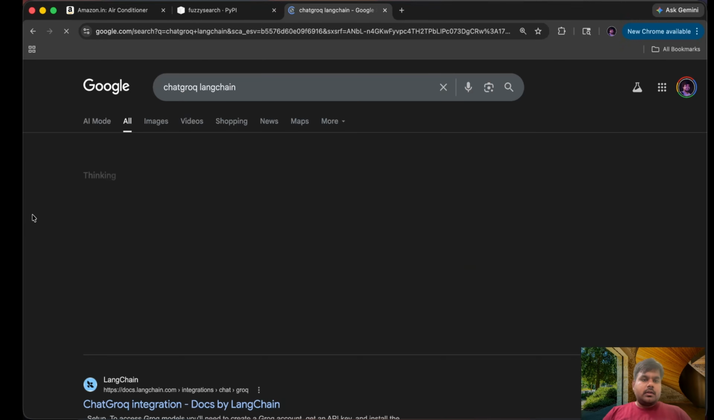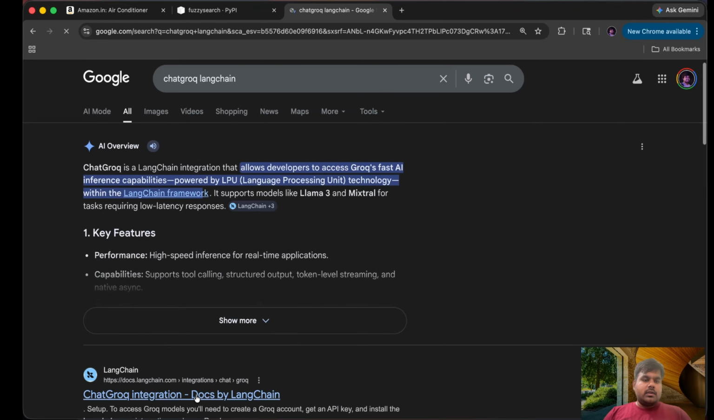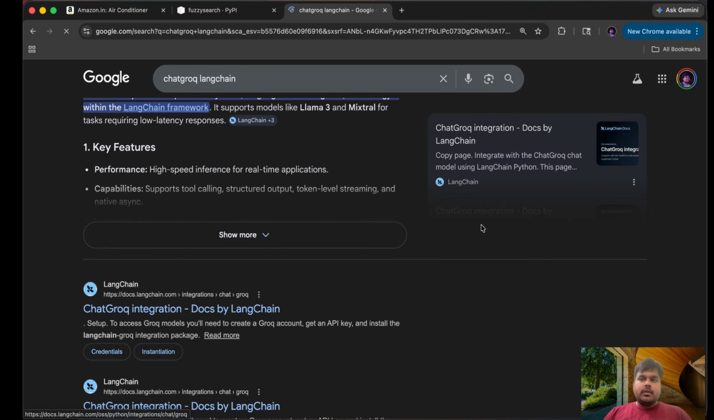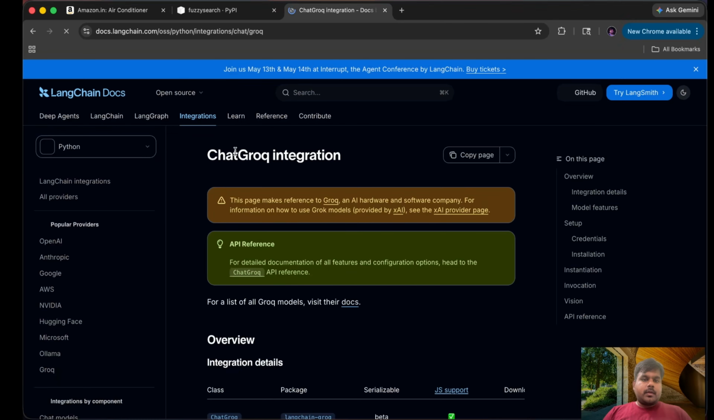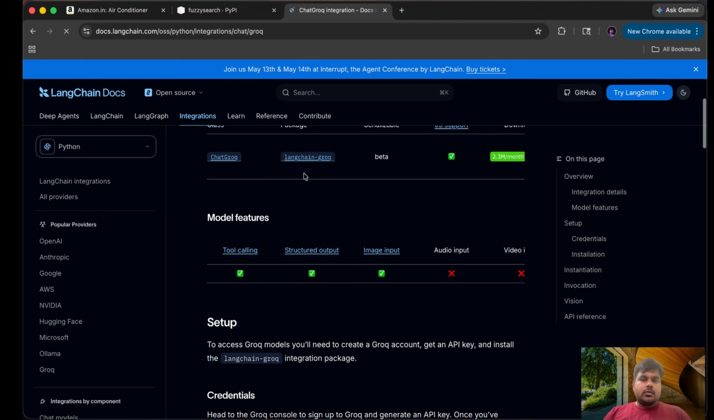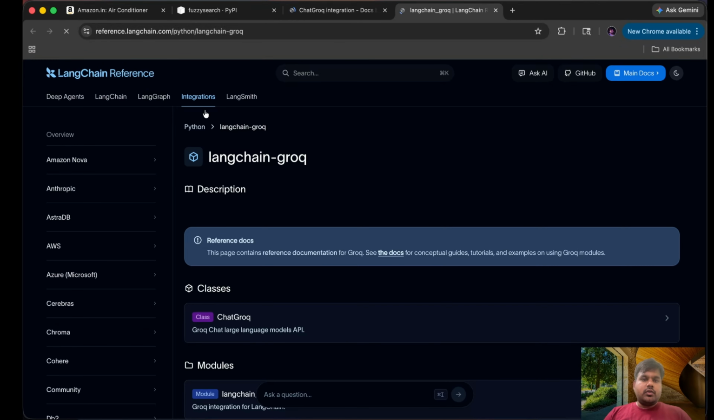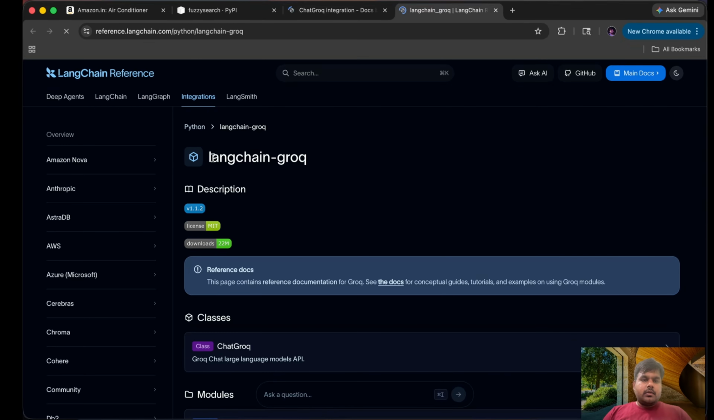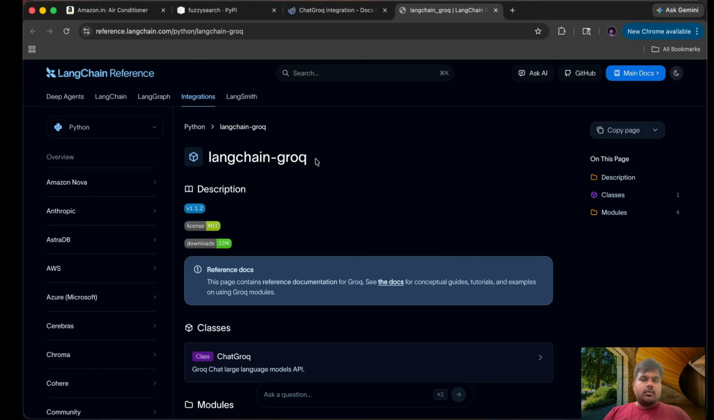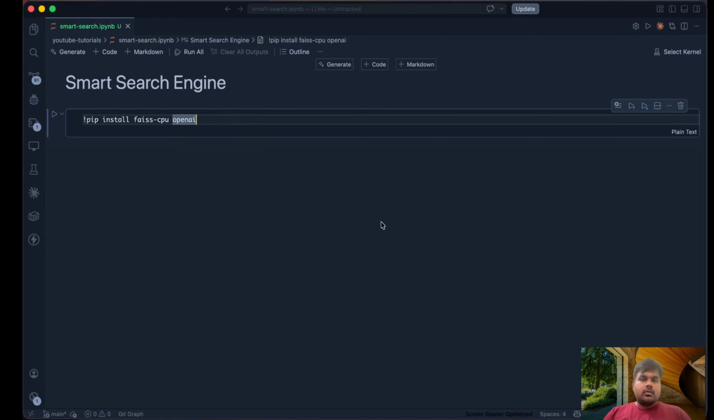Let's see. This is the simple LangChain package. We need to download it, so LangChain ChatGroq. This is a simple package; we just need to install it. I will just install it as it is. And one more thing we will need to install is sentence-transformers.